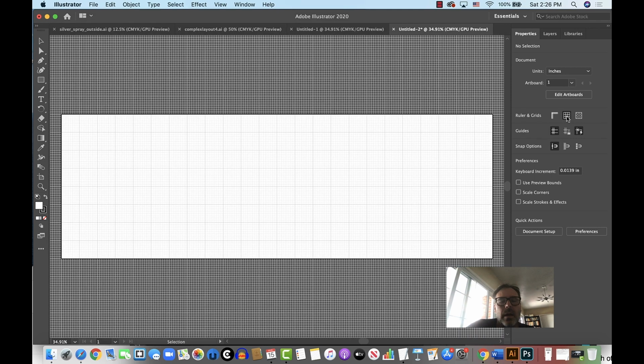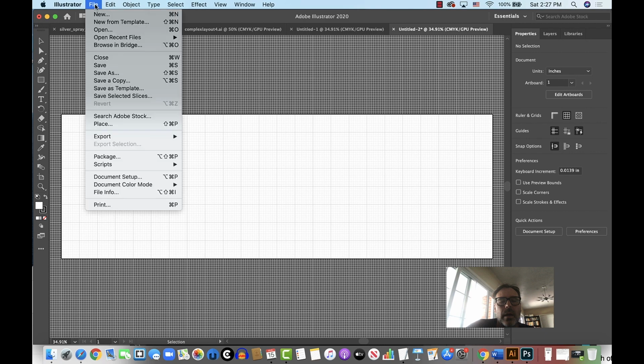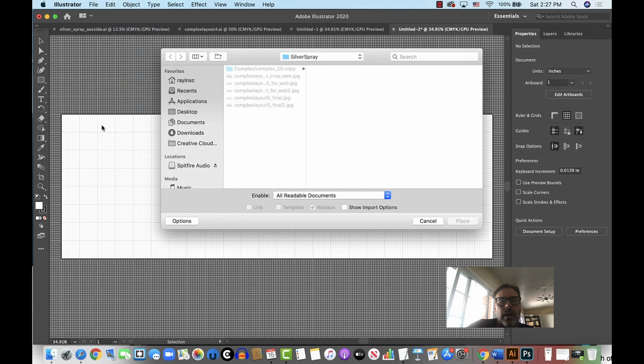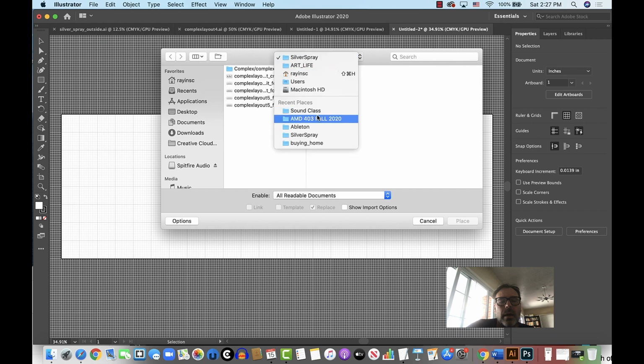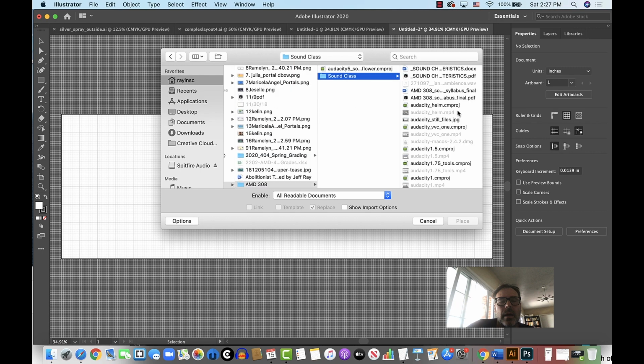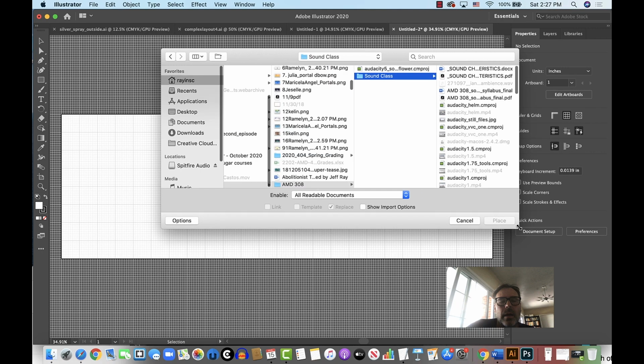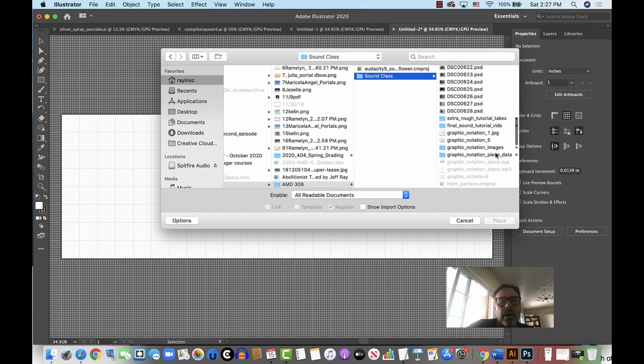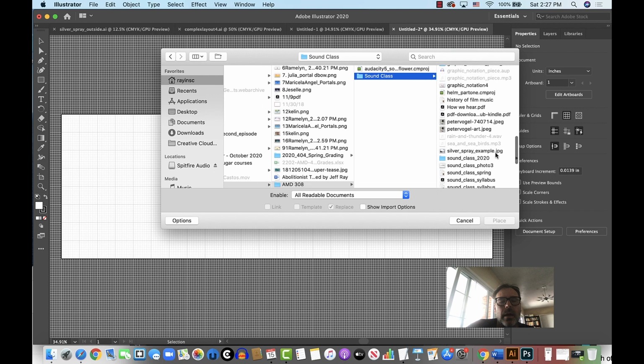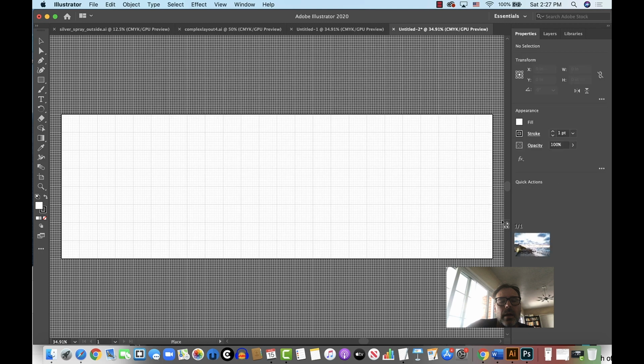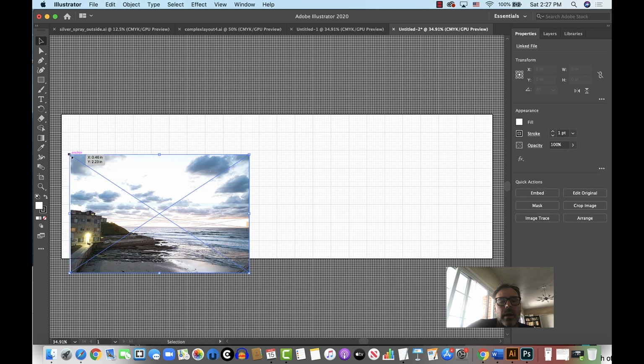All right, here it is. I like doing the rulers and grids, so you place things and measure it out. That's what I'm doing here, and then I'm going to place a photo. Let's find it. I'm all over the map here. Okay, place it here. It might blow up.